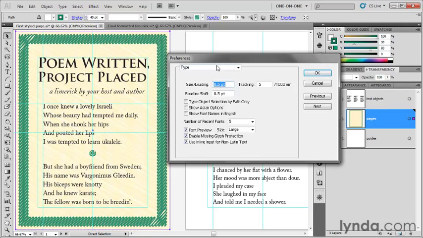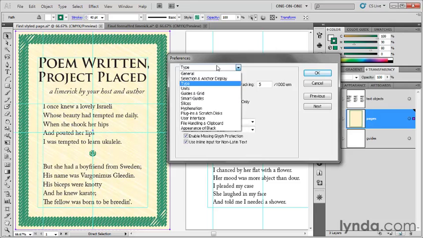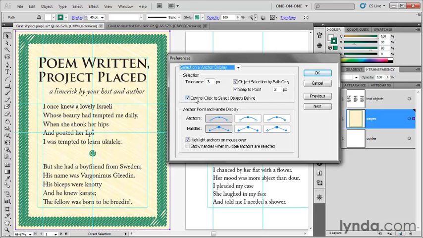So, in other words, for 90% of the stuff that we've done in this series so far, we do not need this technique at all, because we can already select through objects to the objects behind them thanks to the fact that we have object selection by path only turned on. Does that make any sense? I hope so. This is just weird. Anyway, I'm going to click Cancel.